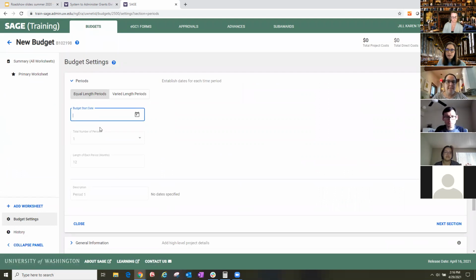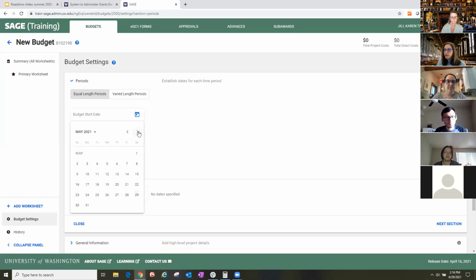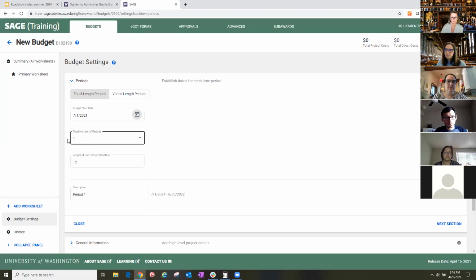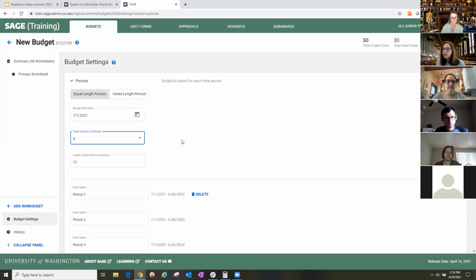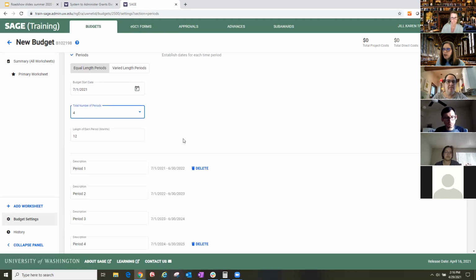And when it opens up, it's going to tell me that you need to set up your period. So that's really the only thing you have to set up, is put in a start date for your budget and then the number of periods. And it defaults to 1, so you don't even have to type anything if it's only 1 period, but typically budgets are more than 1 period. And once you do that, you're pretty much set.